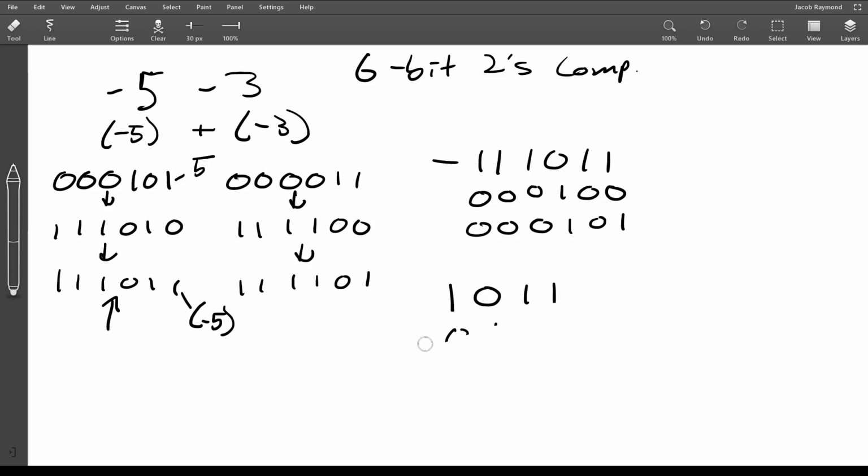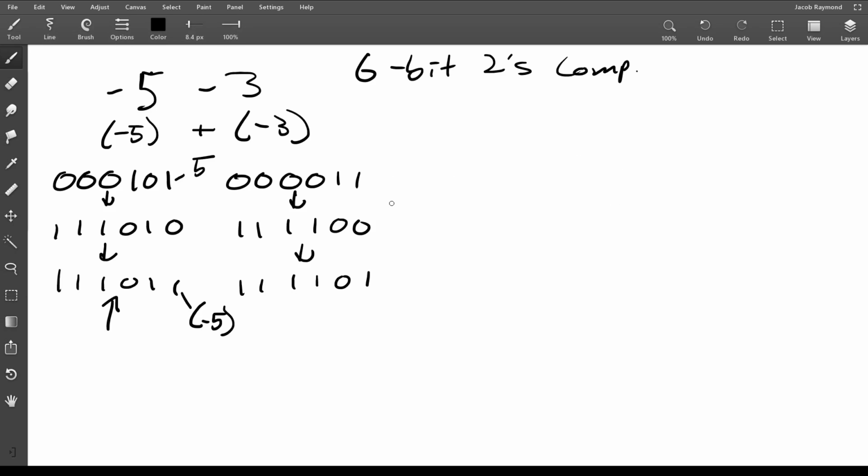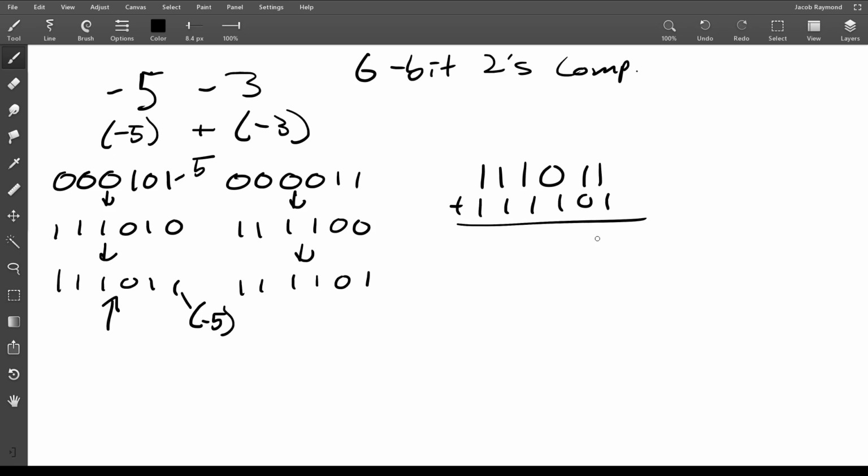Okay, so now we can go ahead and do that addition. So we have -5 and -3. We'll go ahead and add those together. So we have 1, 1, 1, 0, 1, 1 plus 1, 1, 1, 0, 1. So here we have 1 plus 1, that's 0 with a carry of 1. 1 plus 1 plus 0, 0, carry a 1. 1 plus 0 plus 1, 0, carry a 1. 1 plus 1 plus 1 is 1, carry a 1. 1 plus 1 plus 1 is 1, carry a 1. 1 plus 1 is 1, carry a 1. And then this just disappears because we're only working with 6 bits.